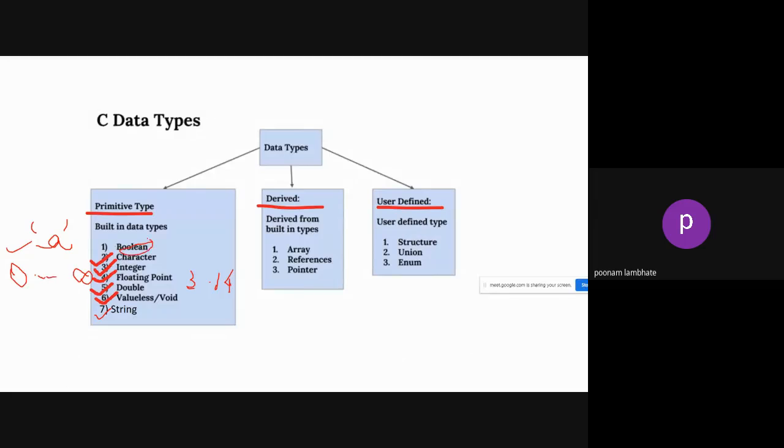Today we are also going to see the Boolean data type. Now in the middle, what you can see are all the derived data types, such as array, references, pointers. And at the extreme right, you can see user-defined data types like structure, union, enumeration. These two we are going to see after a few lectures, not currently.